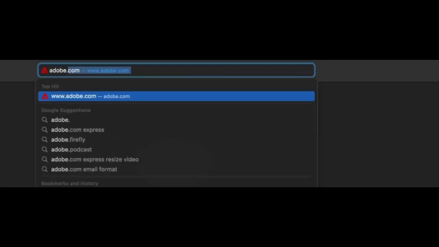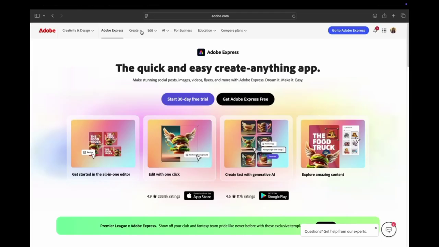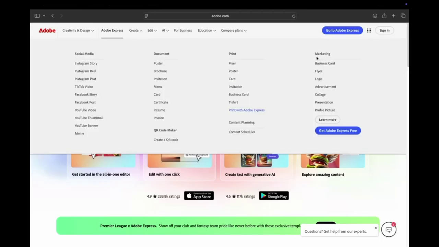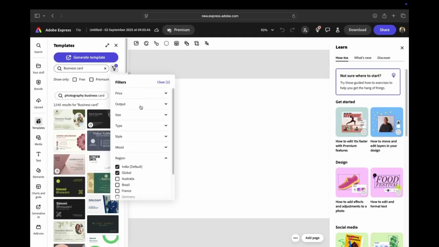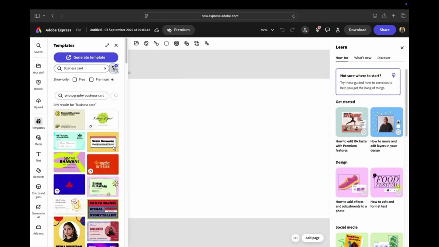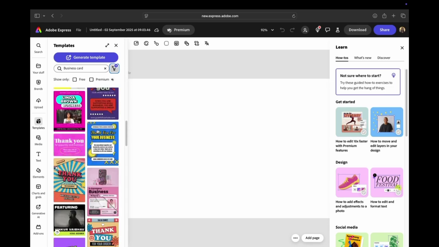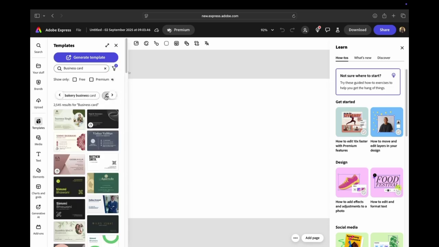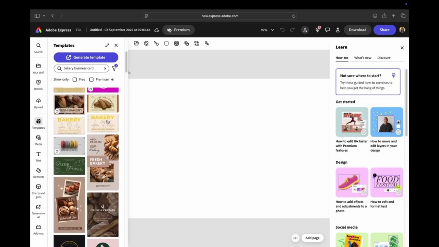Go to adobe.com/express. Under the Create drop-down, under the Marketing section, click on Business Card. Choose a template that not only fits your details but also reflects your personality. The right design should speak your style. Filters can help narrow down and align your selection a lot better. You can even add your own business details to unlock templates tailored to your theme.